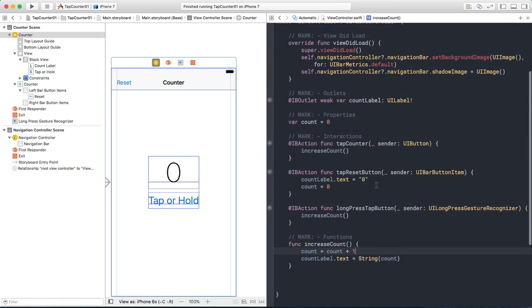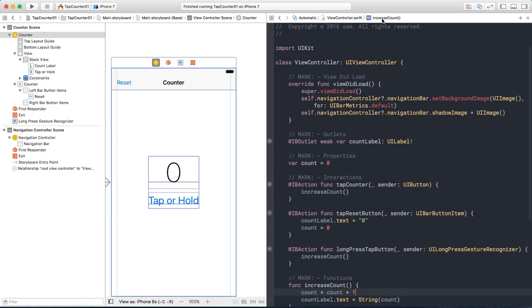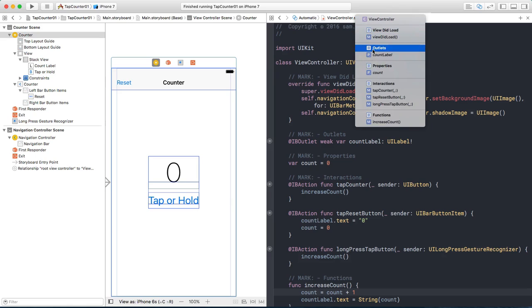I'm just going to change the count back to increase by 1. And finally, I'll just go ahead and explain a little bit about this jump bar. So now that we have a lot of code typed out, we can click in the jump bar here. And you'll notice that our code is organized into sections.